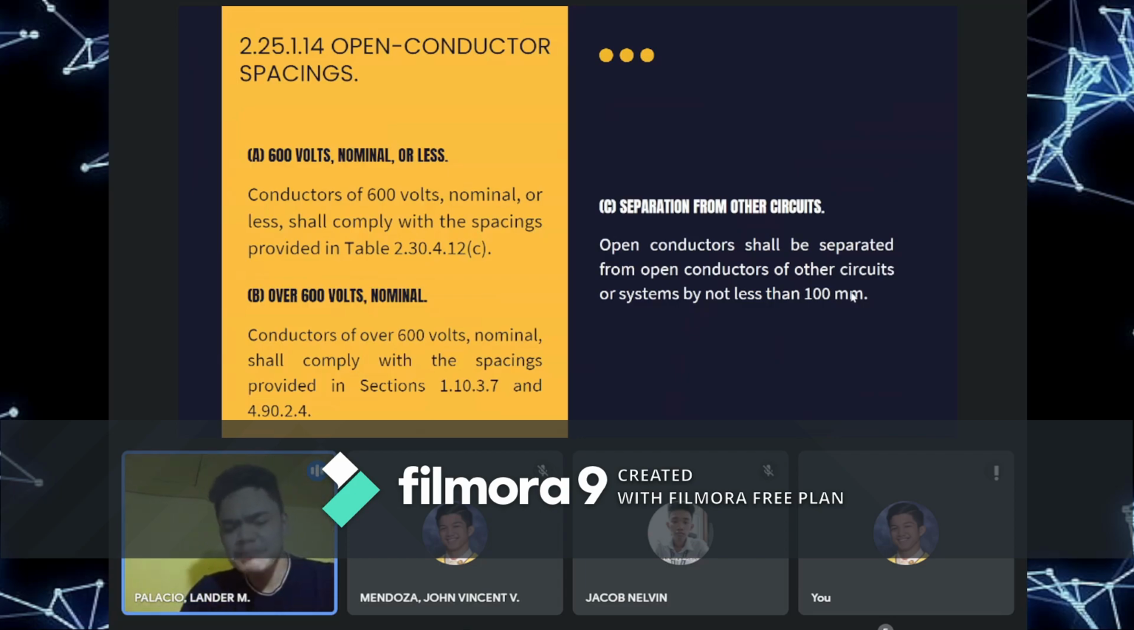And then, kapag lampas naman po tayo ng 600 volts nominal, take note, nominal yan ha. Conductors of over 600 volts nominal shall comply naman po sa spacing provided in Section 1.10.37 and 4.90.2.4. So makikita po natin yan sa libro ng PEC. And then for C, separation from other circuit. So yung mga open conductor shall be separated in compliance with PEC from open conductors of other circuit or system by having a measurement not less than 100 millimeter. Okay po, tayo dyan. Next.